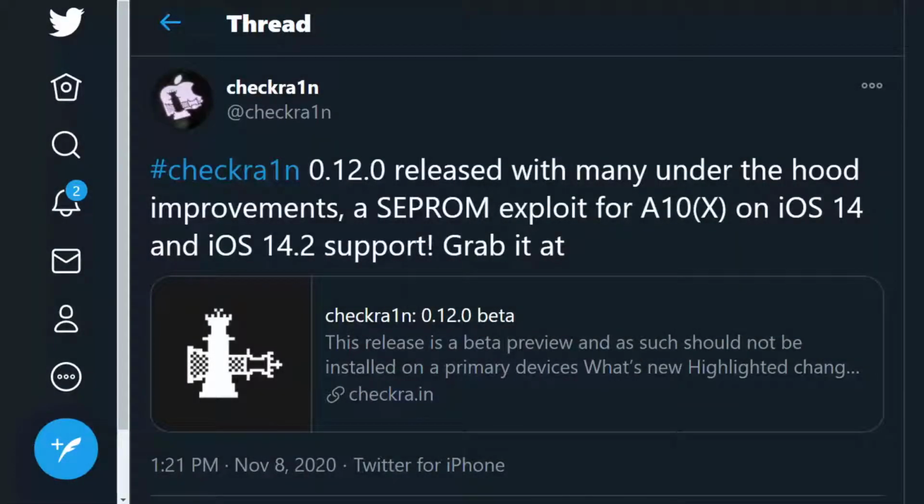Hello everyone! I have excellent news in the world of jailbreaking today, as the Checkra1n team, out of the blue, announced that version 0.12.0 was released with a lot of important updates, which we will be getting to in this video. So let's get right into it.